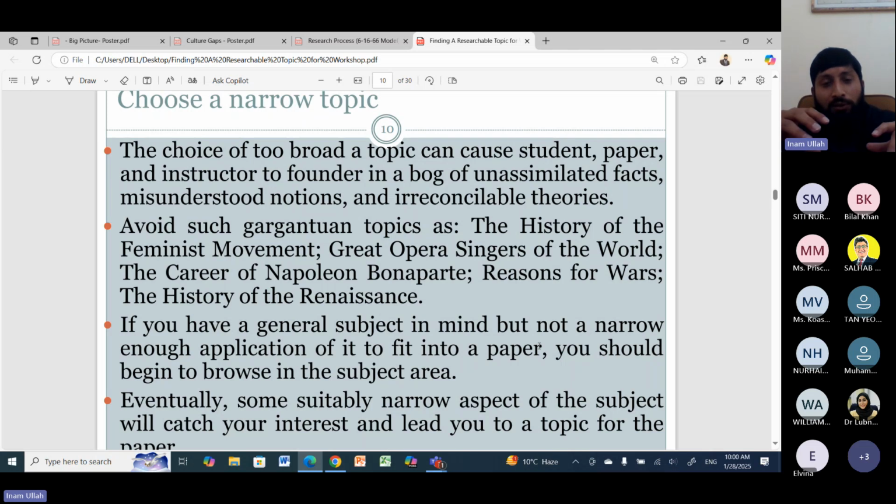If you choose, let's say, a galaxy, and you try to talk about the galaxy, your ideas will be very misplaced, very disorganized. It will be something very burdensome, right? You will feel burdened. Your research paper or your thesis will feel very choppy. It will not be an organized product in the end. So this is why we need to find a narrow topic for our research.